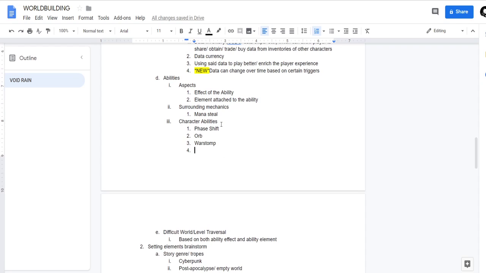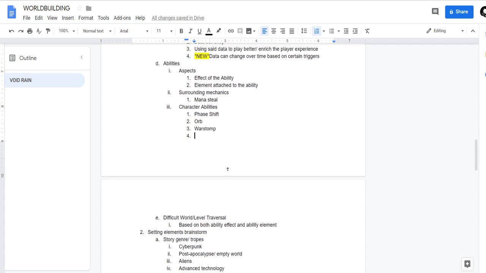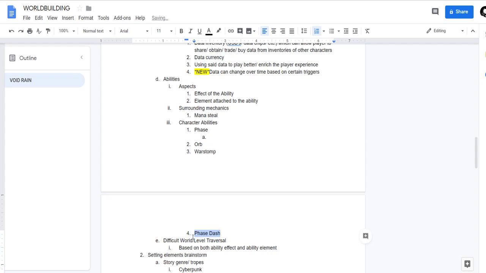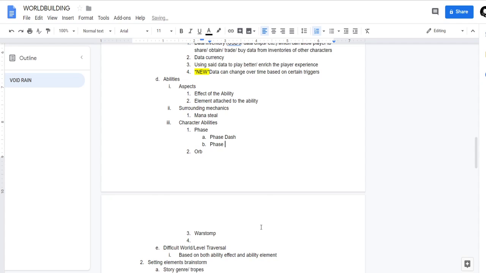So we have those three. Kind of want to make some more. If we have a phase shift, well, the basic dash of a player, I think, is just mobility, so there are no iframes. But we could make a phase dash. Honestly, at this point, I should make this an entire category. So we have phase, and I'm going to transfer all of these underneath it. So we have phase dash, phase strike.